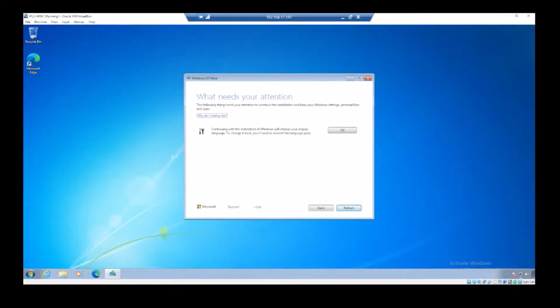So here it's giving me a warning. The following things need your attention. Continue the installation and keep your Windows settings, personal files, and apps. It's telling me continuing with the installation of Windows will change your display language. To change it back, you will need to reinstall the language pack. I'm not sure why it's giving me this because both versions of Windows 7 and 10 are in English. Anyways, I will just click on OK.